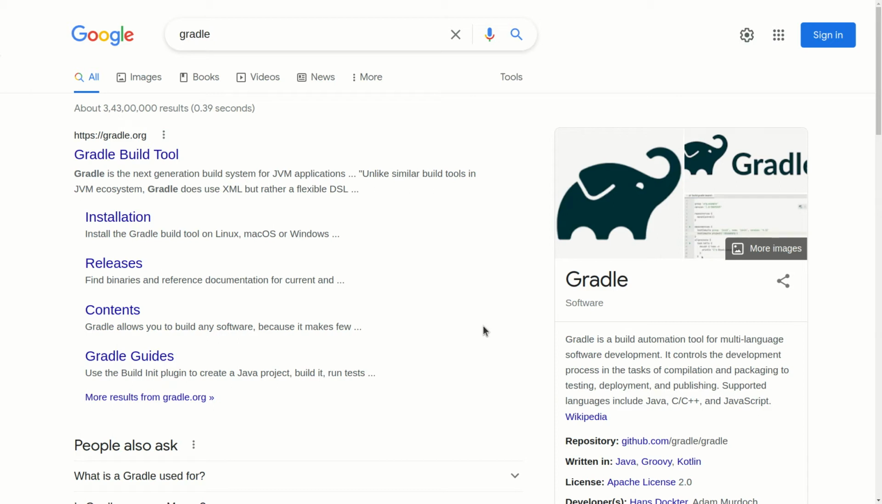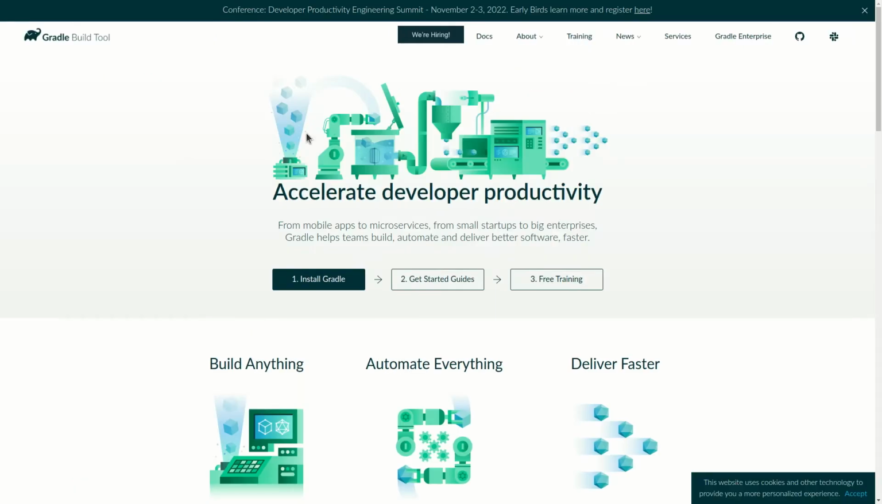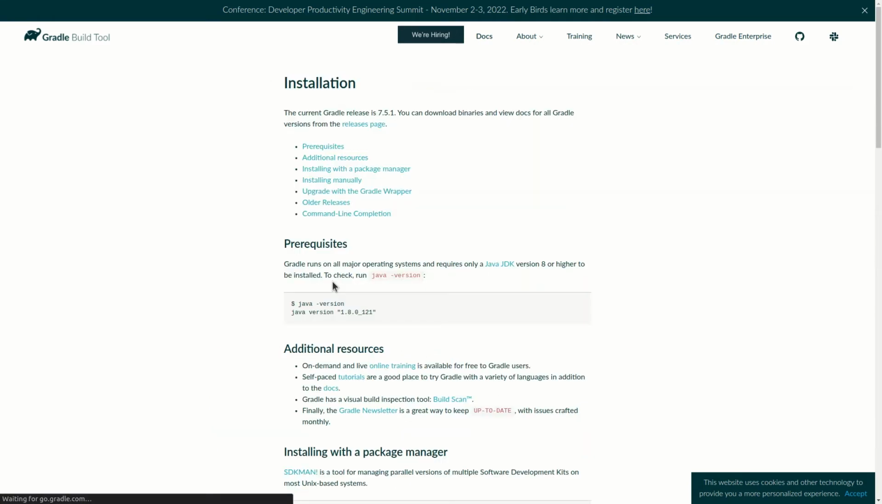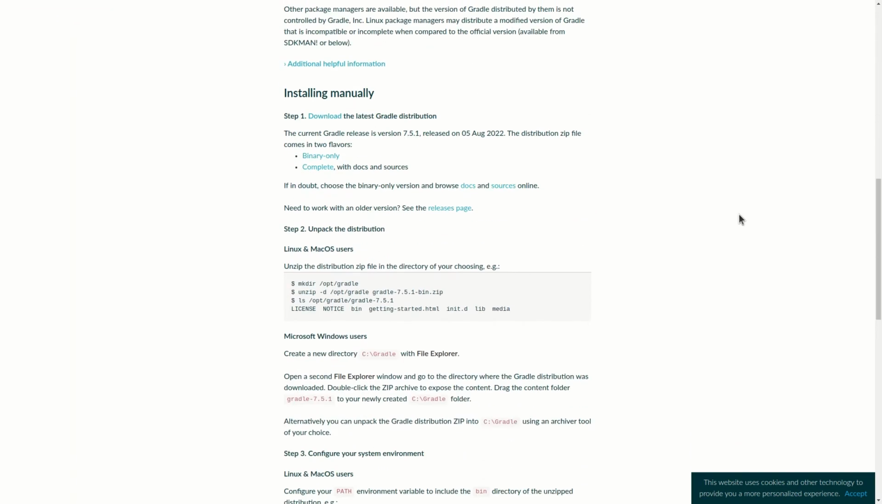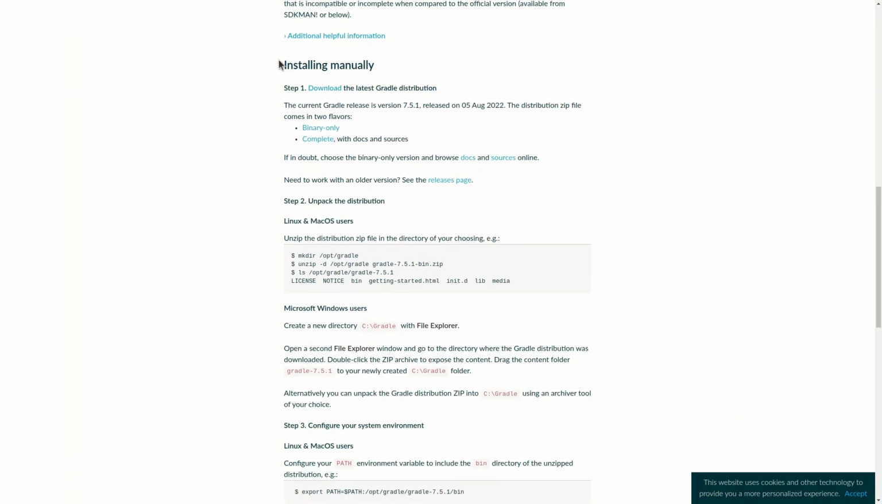So simply search Gradle on your favorite web browser and you will see the very first link which says gradle.org. So let's click on that and it will take you to this sort of page. We will click the Install Gradle button and here we can see installation. We are going to install Gradle manually, so let's scroll a bit down and yeah, you will see installing manually.